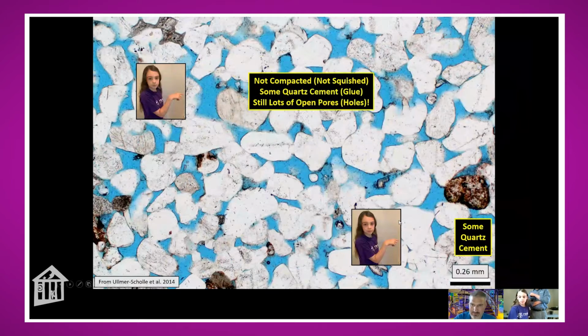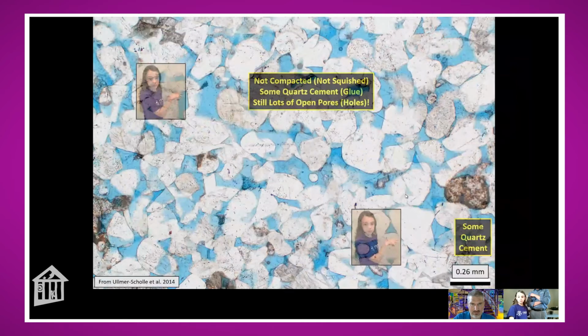Good. So see all that. Go ahead and go all around in there. All those sharp, straight edges are quartz cement that is growing in the pores off of a quartz grain. Okay, so it's starting to bind the rock together. Nice. Okay, Pumpkin, go ahead.